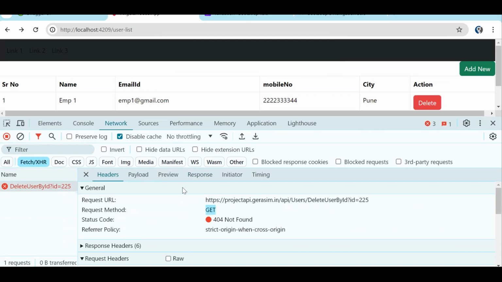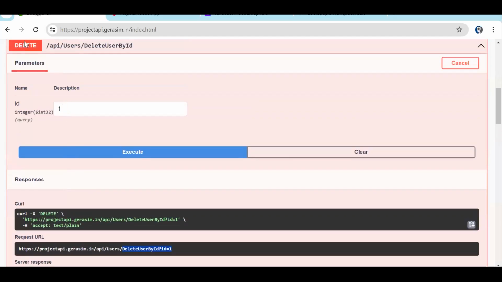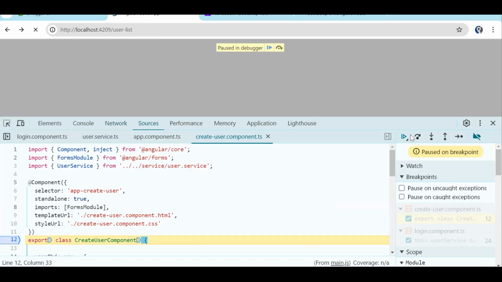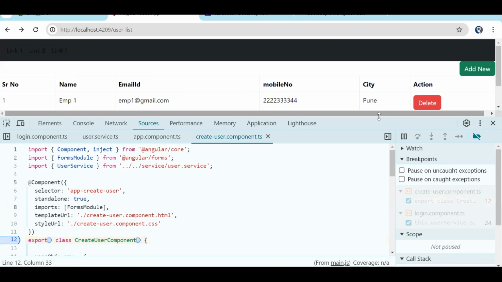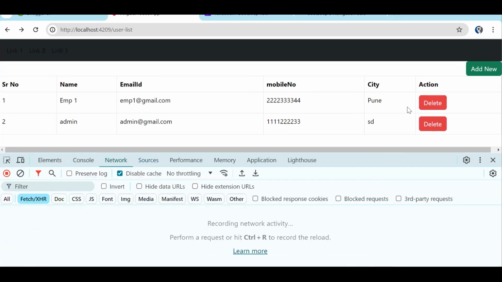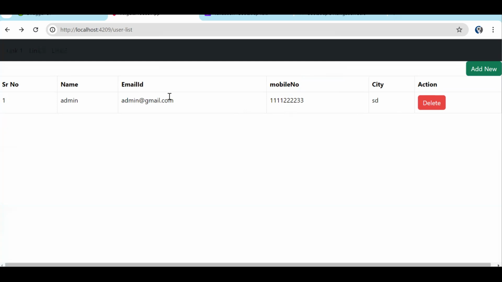So see, in service, we said get, but in Swagger, it has a delete method. So we need to pass the delete. So instead of get, it will be delete. Now if I try, it will be success. Let's try again. So if we click on delete, okay, now you can see it is success. And after success, we have called the get all user also. So you can see it is visible. Okay, so record got deleted. So this is what the delete operation is.